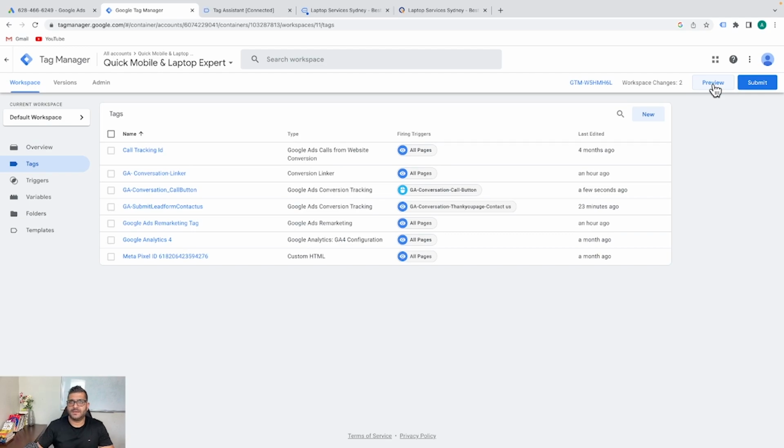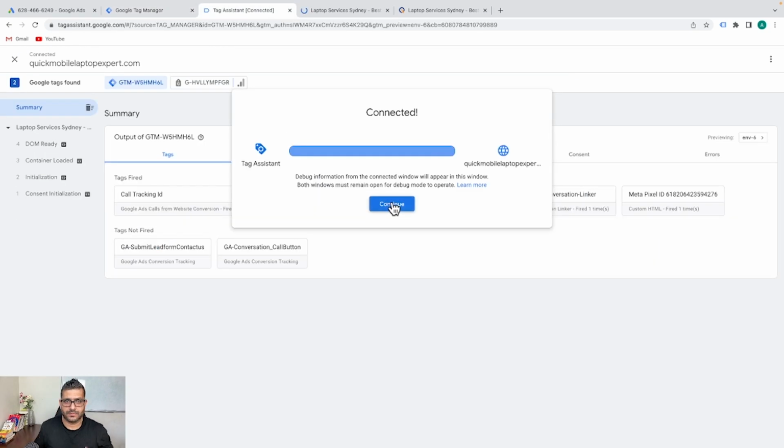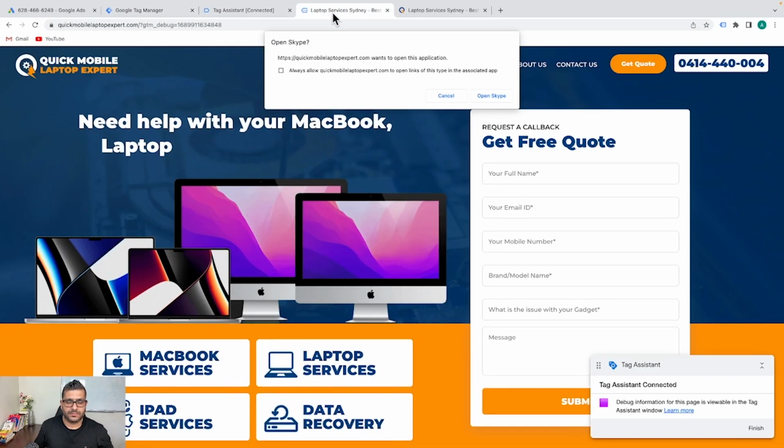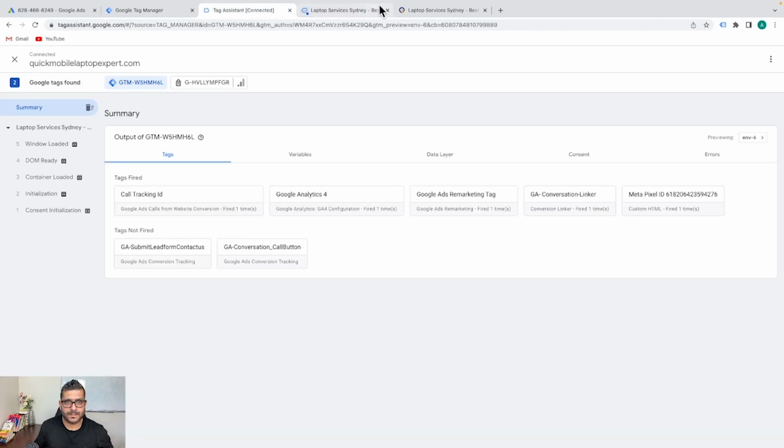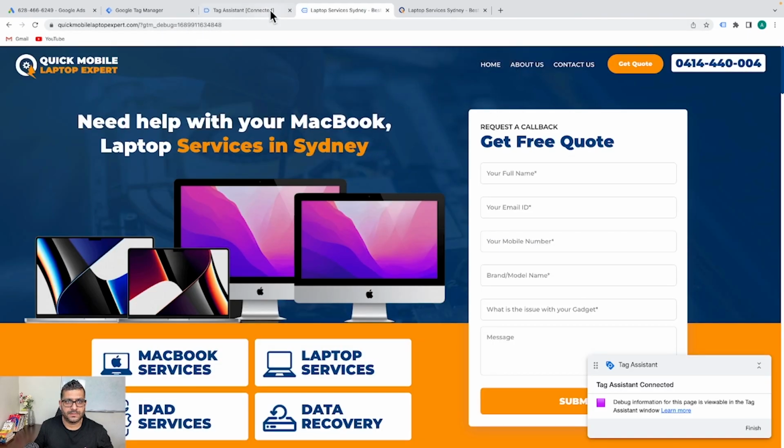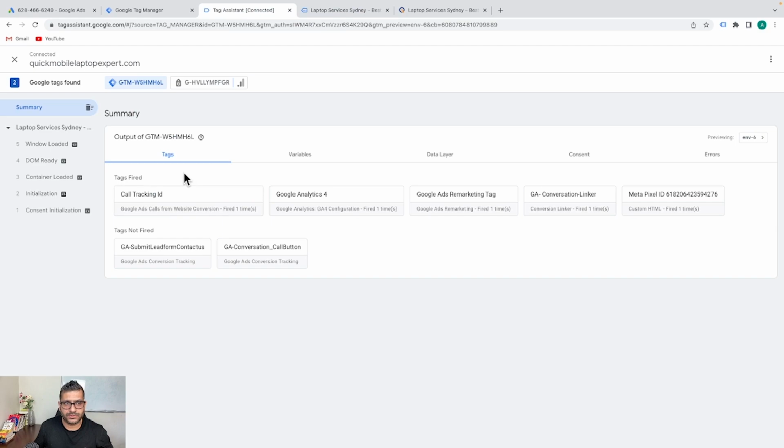And we're gonna see if that is tracking or not. So we're gonna go back again in the preview mode. We're gonna refresh it, continue. So let's say cancel. So here, all the tags are firing up here. So this one is a Google conversion call button. Is not fired yet. This is the previous one which we did, Google Ad submitted lead form from contact us. So these two are not fired.